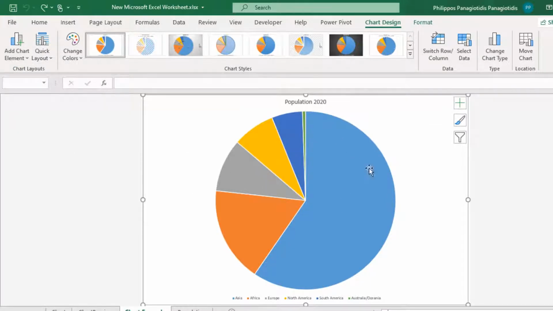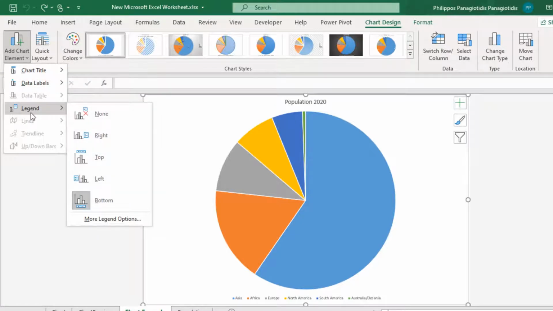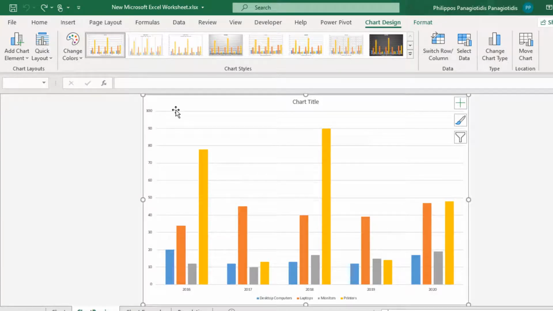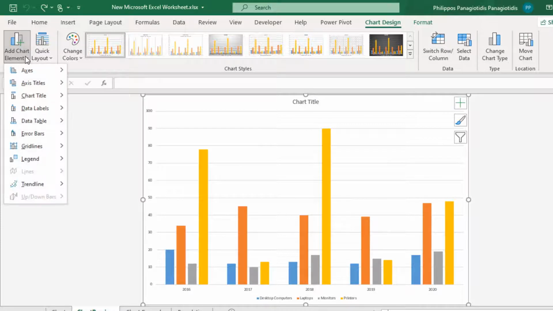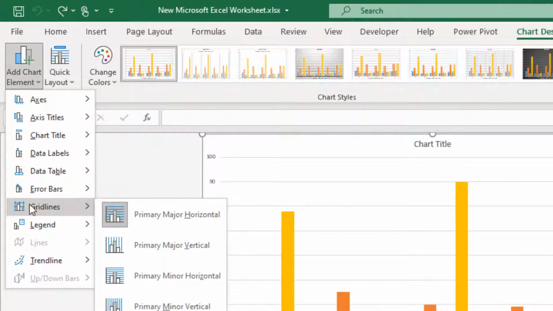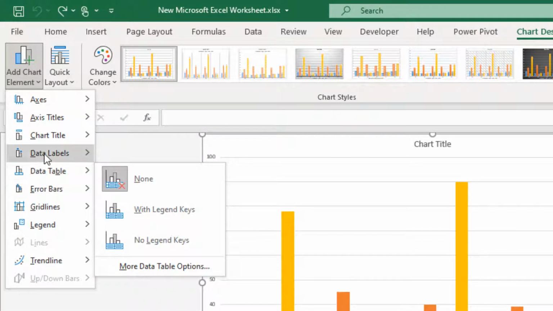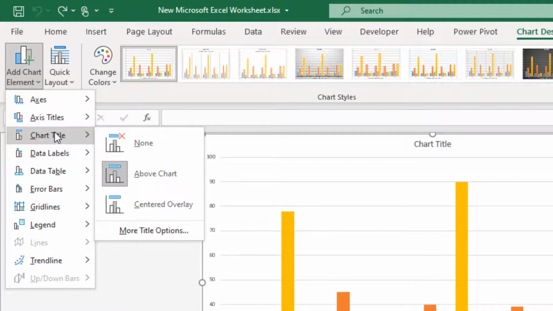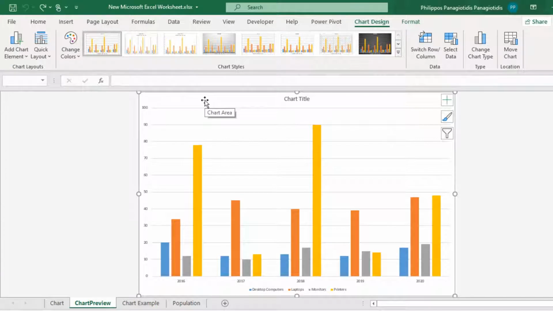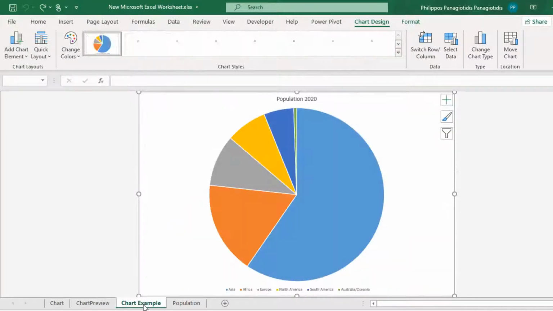In this example, I have a pie chart, and we can see the elements that we can add into the pie chart. Here I've created a different sort of chart, and if we add a chart element, we'll see that the commands are very different now. We can add grid lines, error bars, data table, data labels, chart title, axis title, and etc. So it all depends on what chart we have created, and accordingly the chart element commands will change.